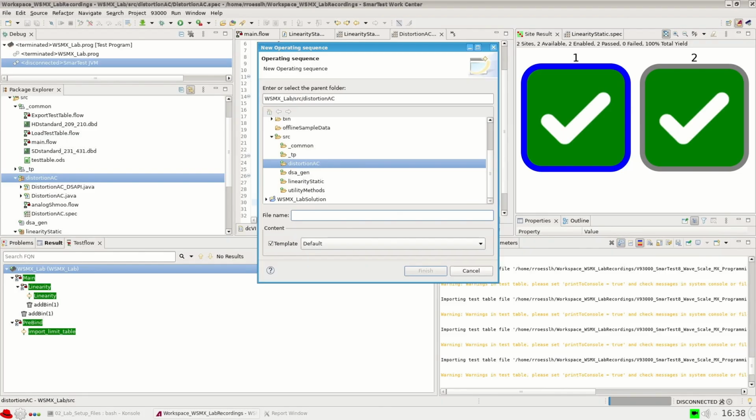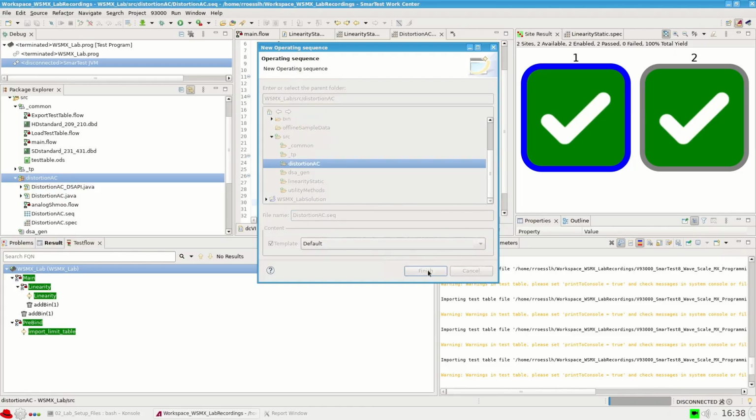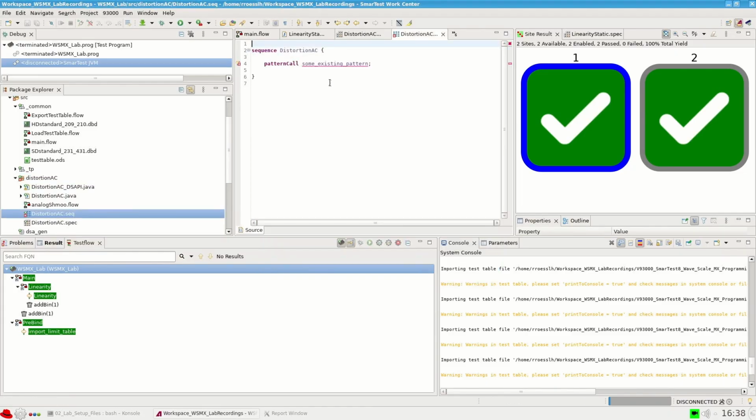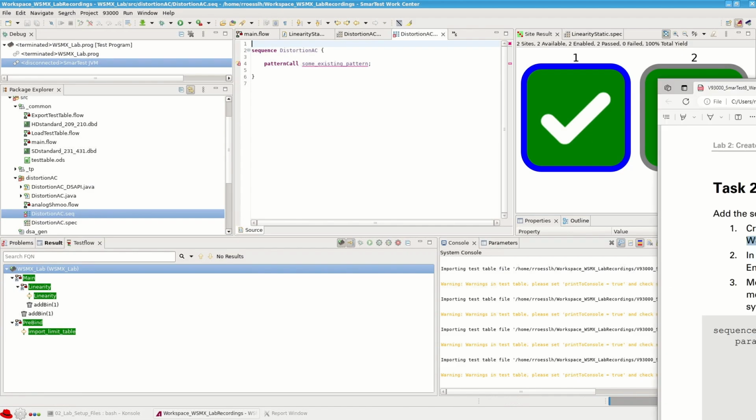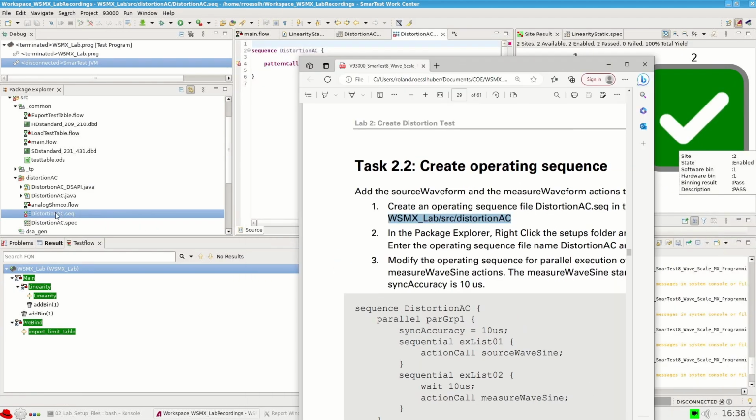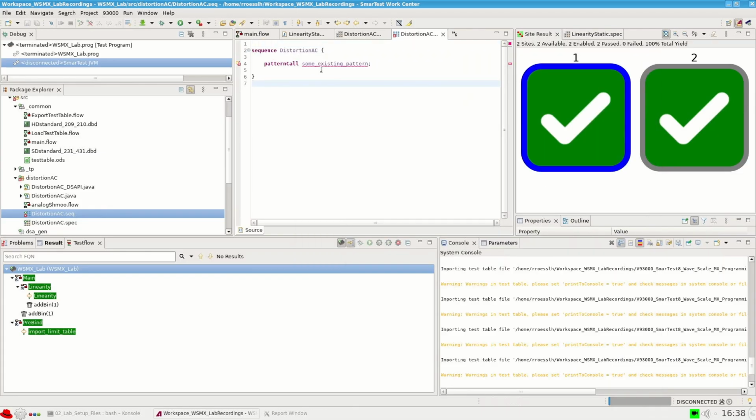It says that we should call it distortion AC. Here we go. Then we have here our operating sequence file. You see here it's created, and then here we have it.